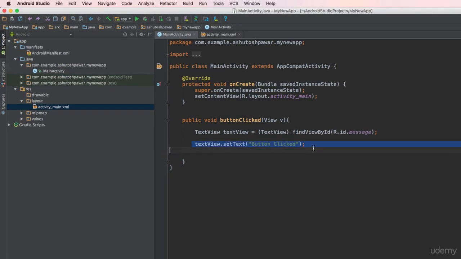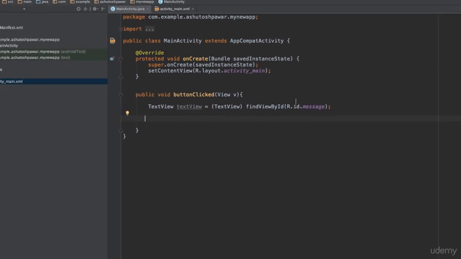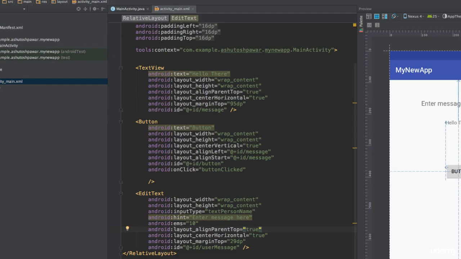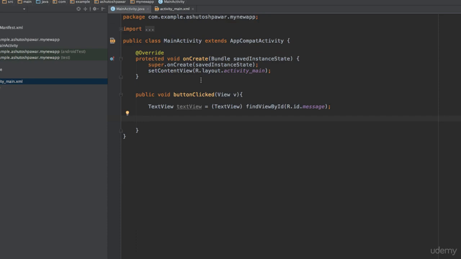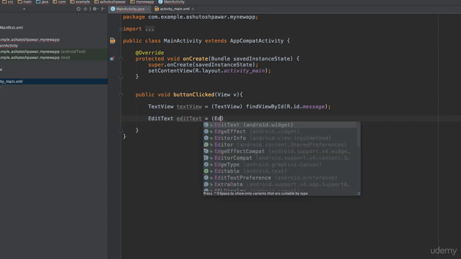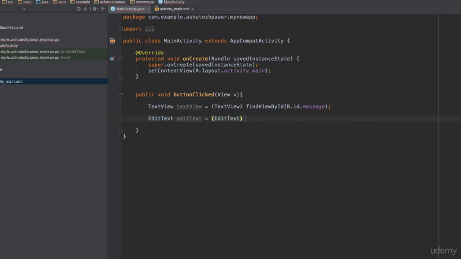Once we are done with this, we switch to the main activity and first delete this code. This line of code gives us access to the text view, and now we also need access to the edit text. So we type similar code: EditText, let's name it editText as well, equals, then typecast it to EditText and use the findViewById method to find the edit text by its ID. We type findViewById R.id dot, and the ID of that edit text is user message. You simply select that ID, and we are good to go.